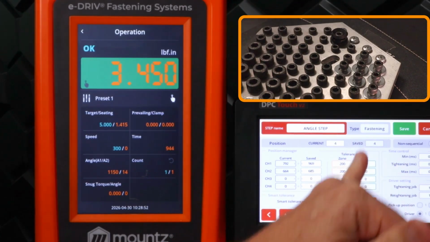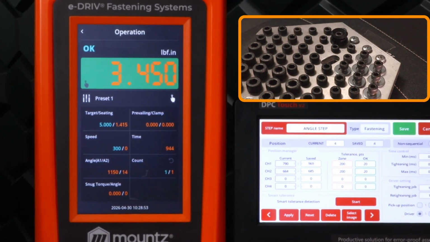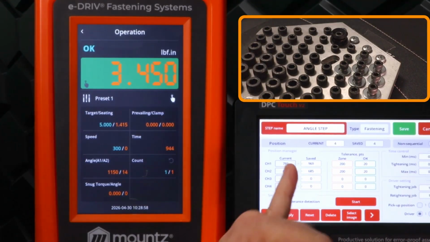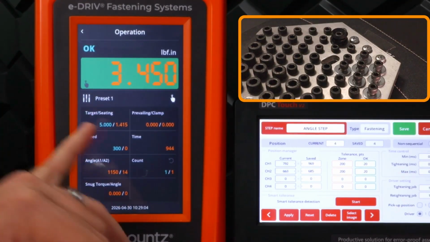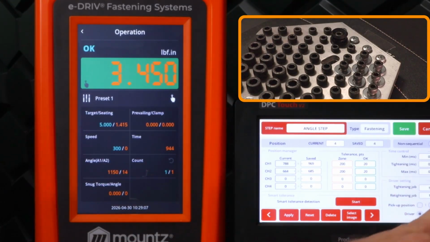And if we have fastening readings or encoder readings that are within the OK zone for those particular coordinates, it will then go ahead and unlock the tool for us. It also allows us to put in the tightening job.